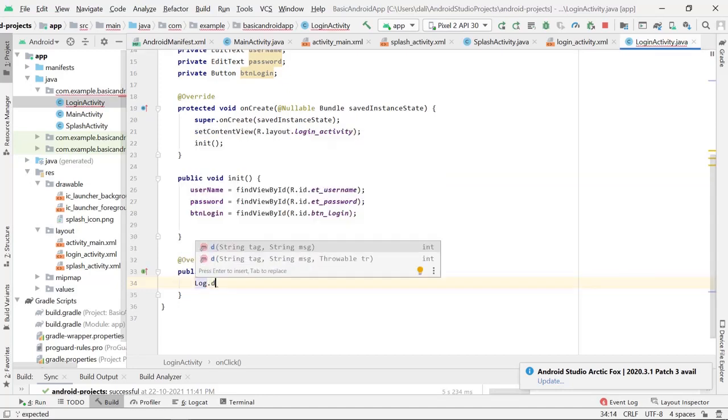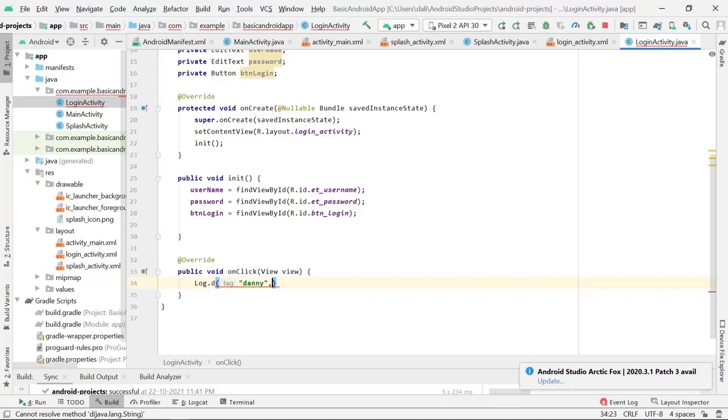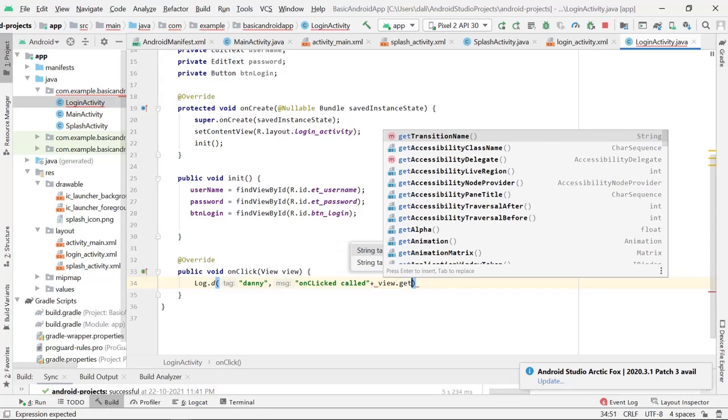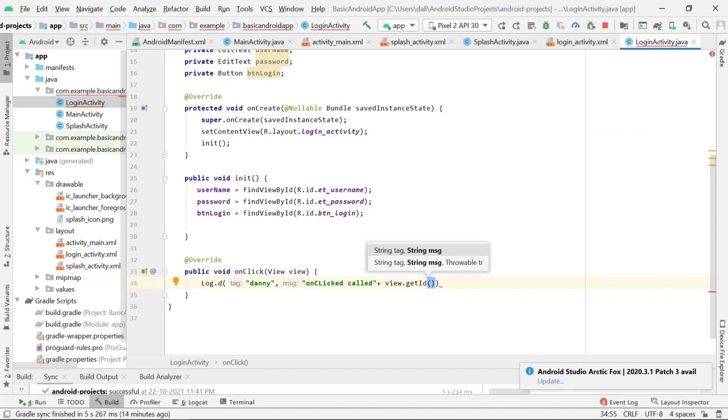So we can add some log and check. Log.d is a debug log, so a tag is required. So I'll give some tag and the message, button onClick called. Here we can give view.getId also. With this id we'll come to know which button I clicked.